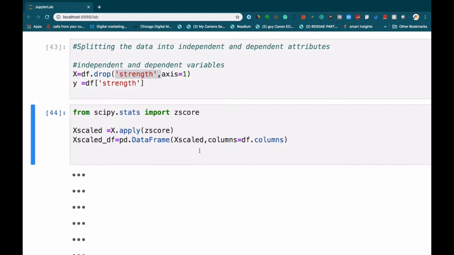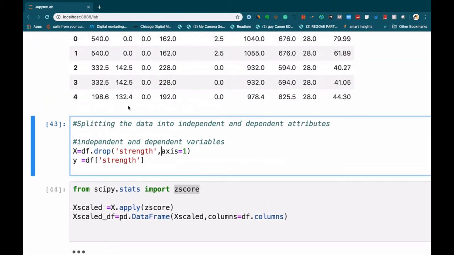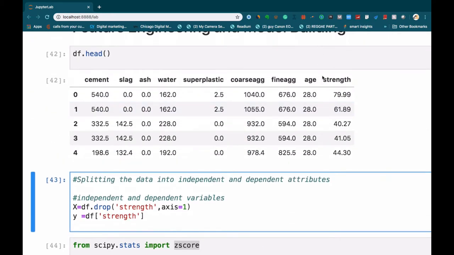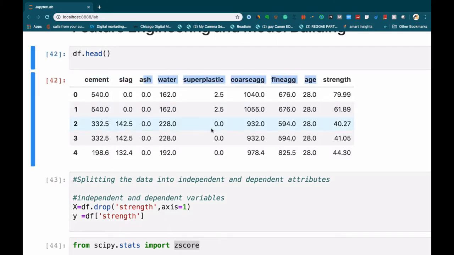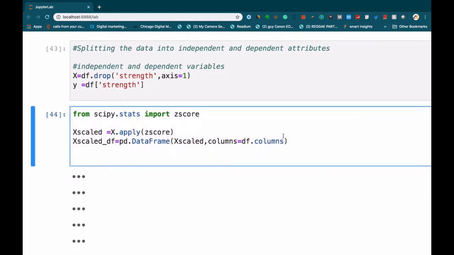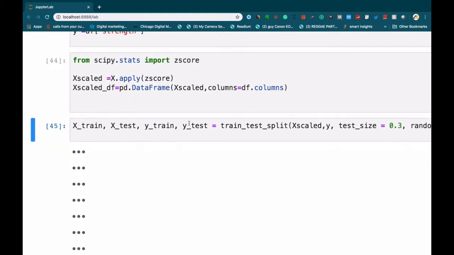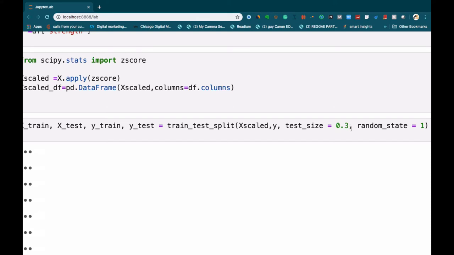So moving on, after that, we can now scale the data using the Z-score without causing any data leak. So we apply that on the X. Remember, the X consists of everything here without the strength. So we scale that, and then we just put it in a data frame. You can ignore this step, actually. Then from that, we can now do our training and then testing.